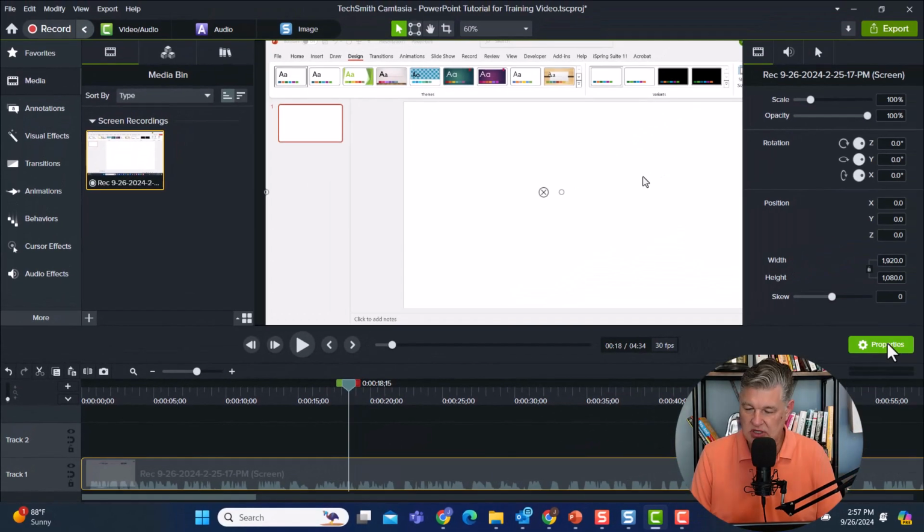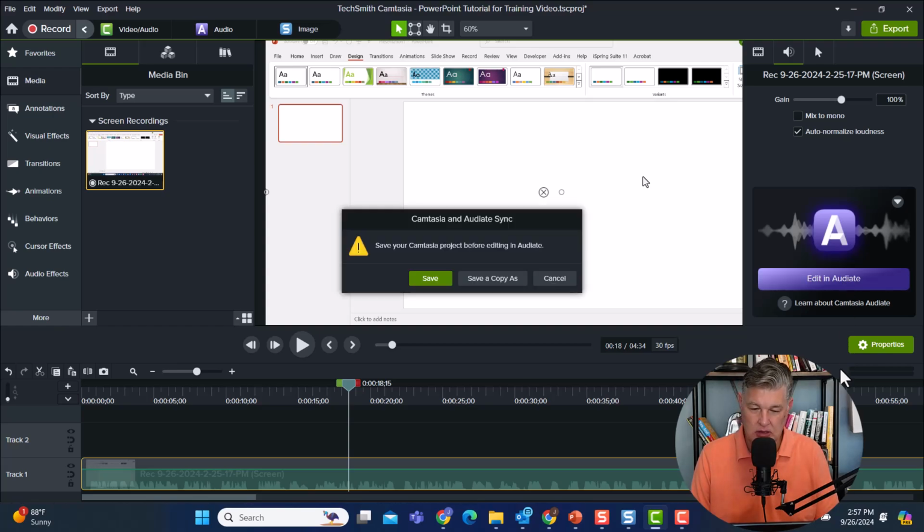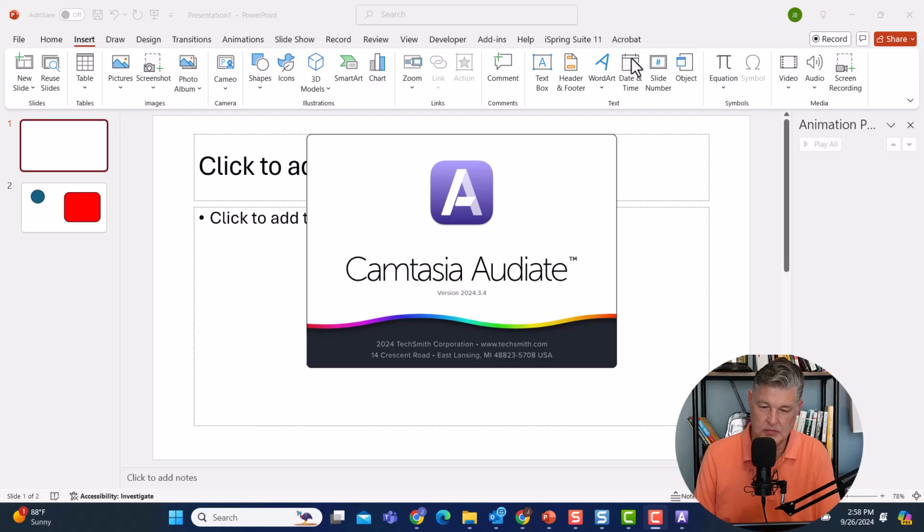To use Audiate, you have to have properties open. Obviously, I have to have Audiate installed, which I do. I'm going to go up here and you see the audio properties. I want to click there, and then I have this option to edit in Audiate. So let me show you what that looks like. It's going to ask me if I want to save, and I'm going to say yes. Now it's going to open Camtasia Audiate.